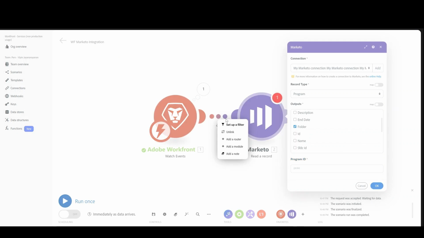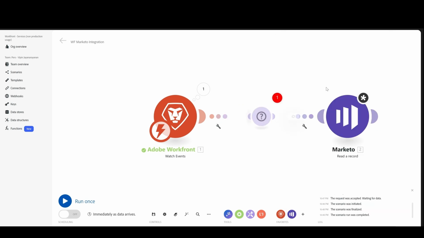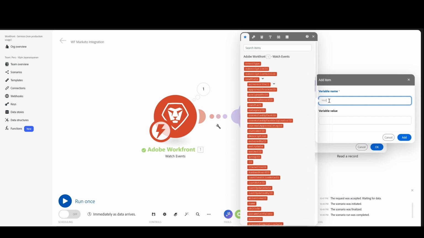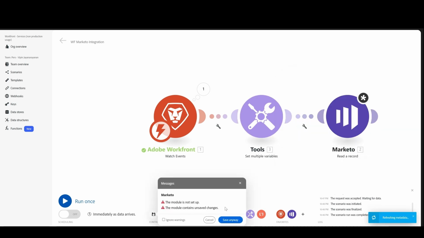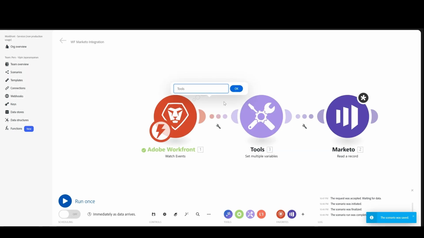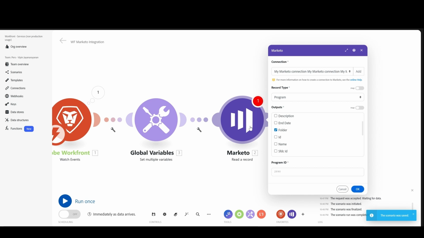Actually, let's add a global variable here. So let's add tools, set multiple variables. We can just say existing program ID equal to this, equal to this 2890. Okay, so this is okay. Let's name it properly. Let's say global variables.